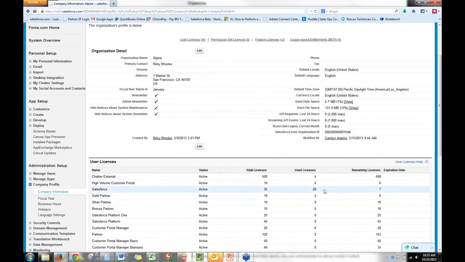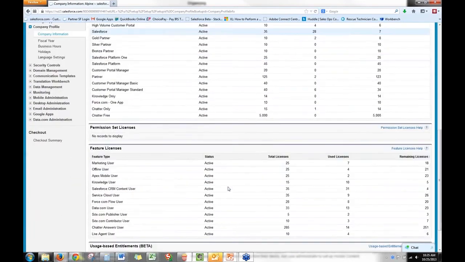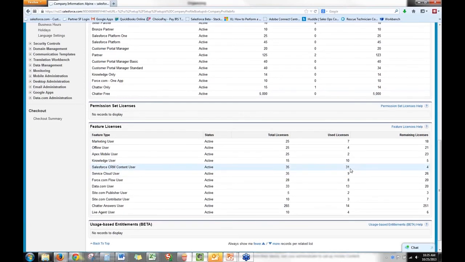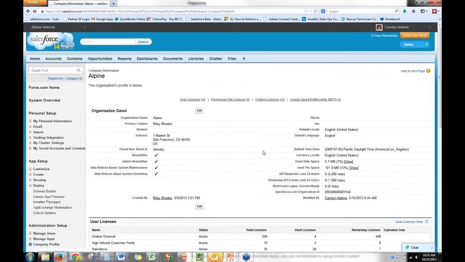One way you can verify that too is by going to your company profile and company information, where you see your Salesforce users and everything. So here I have my Salesforce users. I have 35, and 28 are used. And then down here I have my feature licenses. So here is where Salesforce CRM content is. So you can see I have 35 and I've used 31. Again, by default, since this isn't turned on, you may see total licenses will be the same number of Salesforce licenses we have, just because that's included, but used might be 0.